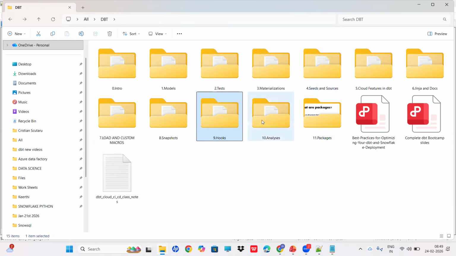We have an analysis folder in DBT. Whenever we need, we can create some files and put them in the analysis folder, but it won't create a table in Snowflake. It is for practice purposes only, for analyzing data, and to save the cost.